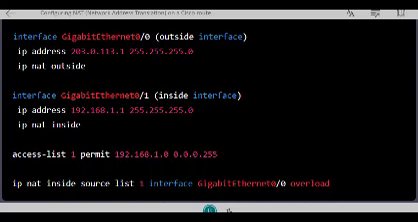interface GigabitEthernet 0/0, outside interface, IP address 203.0.113.1 255.255.255.0, ip nat outside. Interface GigabitEthernet 0/1, inside interface, IP address 192.168.1.1 255.255.255.0, ip nat inside. access-list 1 permit 192.168.1.0 0.0.0.255. ip nat inside source list 1 interface GigabitEthernet 0/0 overload.